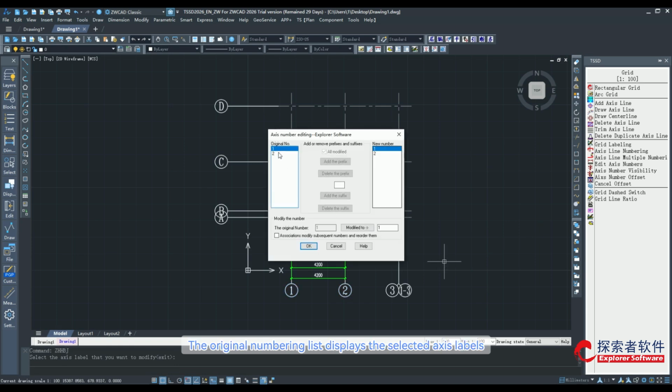The original numbering list displays the selected axis labels. Select the axis label you want to modify. Enter the new axis label in the Edit box after Modify to, then click the Modify button. The revised axis label appears in the New Number column. To add a prefix or suffix to the axis label, select the corresponding option and enter the desired value.